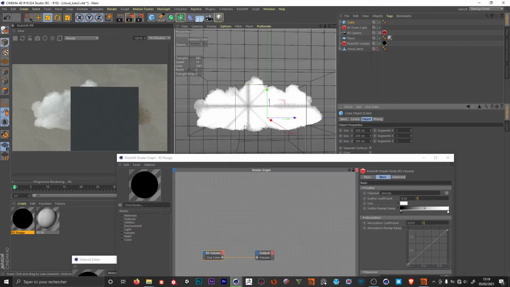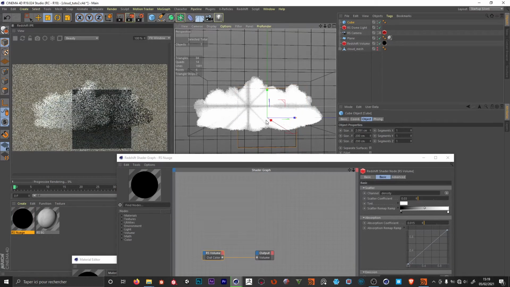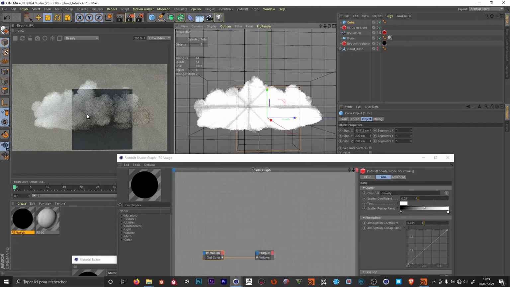What could help is adding in geometry, like for example a cube. This will help you to see how the transparency is working.